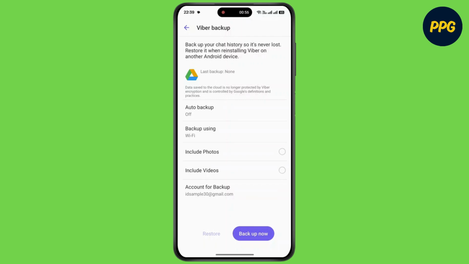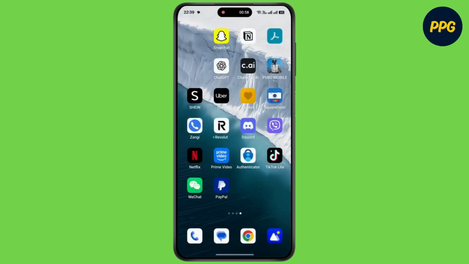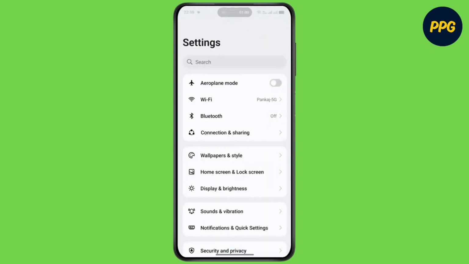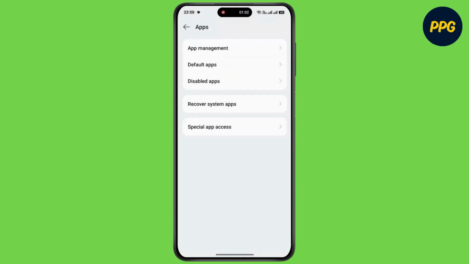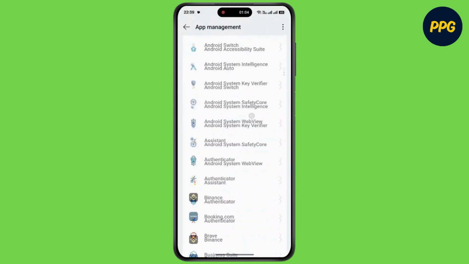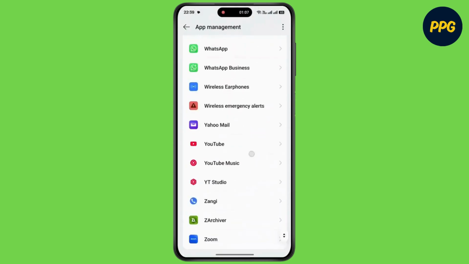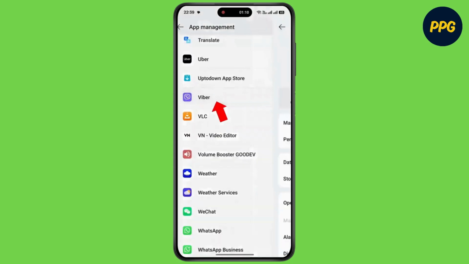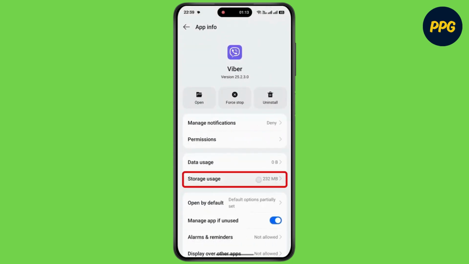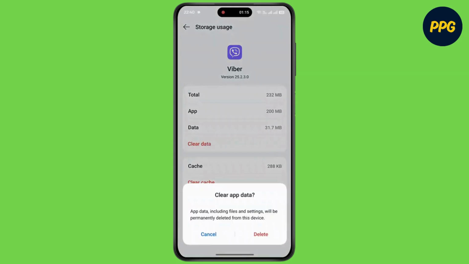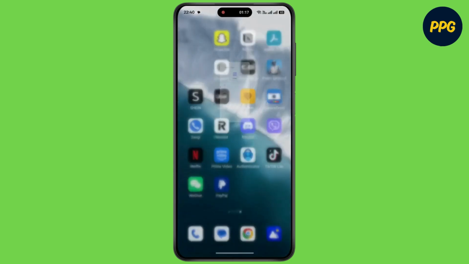Now once you complete the backup, go back to the home screen. Now open up settings on your device. Then scroll down and click on apps. Then go to app management. Now find Viber. Then tap on it. Then go to storage usage and tap on clear data. Now tap on delete and that's it.